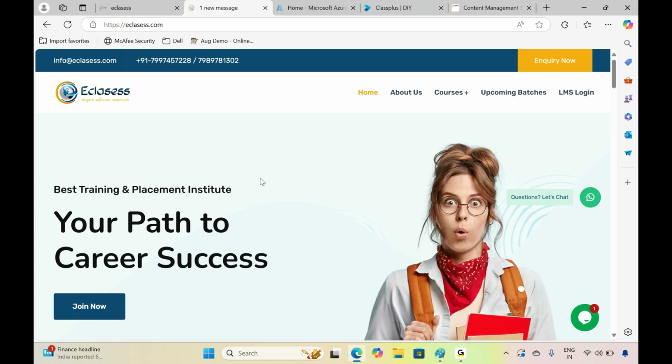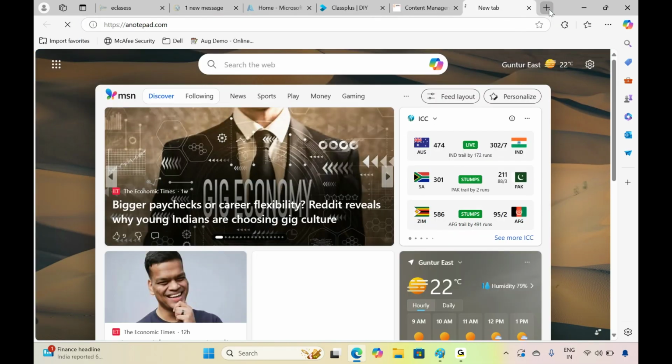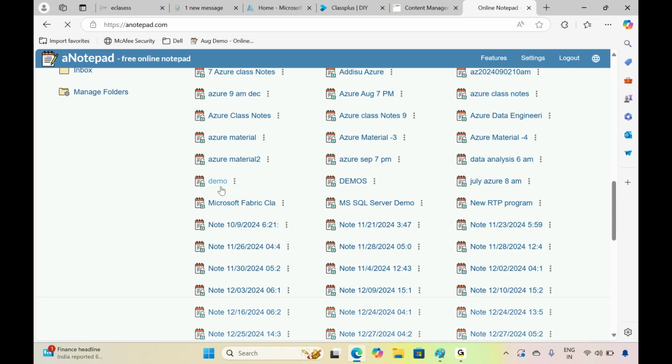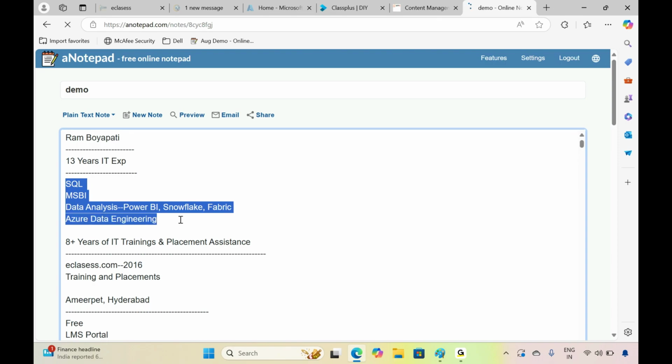Okay, so what I'm going to discuss in today's session, first let me start with my introduction. My name is Ram Boyapati. I have around 13 plus years of IT experience, and in these 13 plus years, I've been working with SQL Server, MSBI Stack, Data Analysis, Power BI, Snowflake, Fabric, and the Azure Data Engineering Stack.